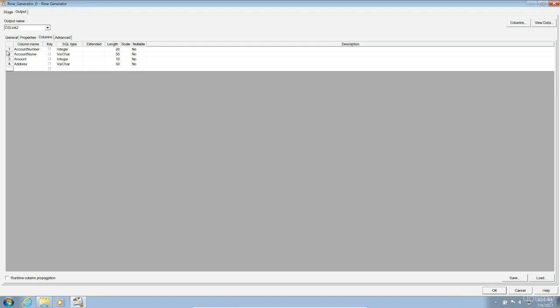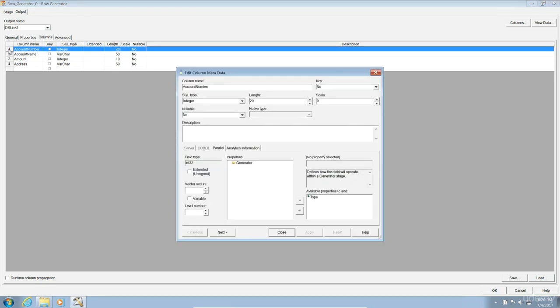For that, we need to go to these options at the left hand side, 1, 2, 3, and 4. We have to select one of them, and go to the generator option, which is in the middle in the properties, and click on type. The options for type will come as cycle or random. So it will either generate a random number or it will generate a cycle of n numbers.